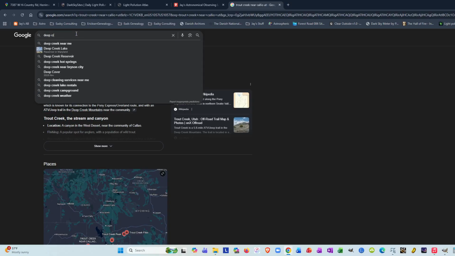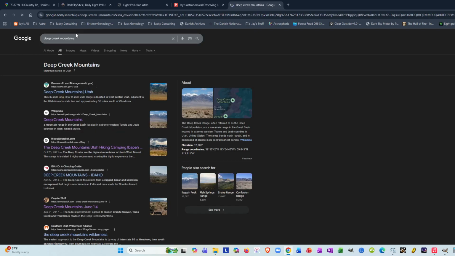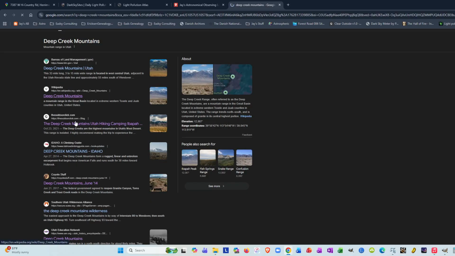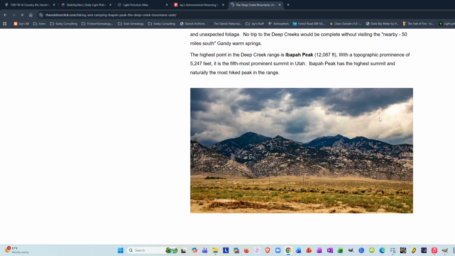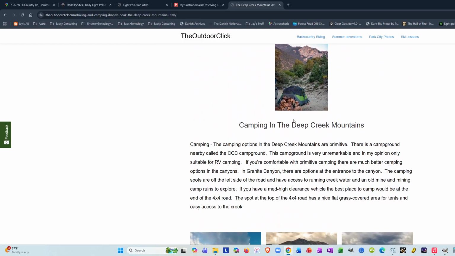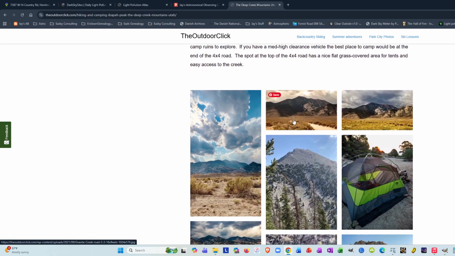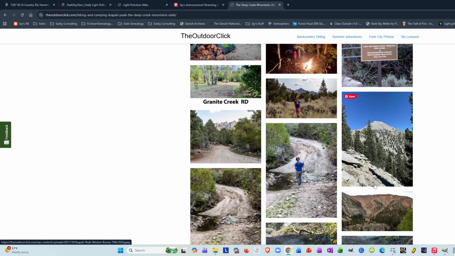So another Google thing I'm going to do is go Deep Creek Mountains. You can see when I was doing my post, I actually looked up a lot of the things on the Deep Creek Mountains, and like here, the Outdoor Realist, Deep Creek Mountains hiking near Ibapah. You can see there's the Deep Creek Mountains and hiking Ibapah Mountain, camping in the Deep Creeks. Of course, you can't camp up in the mountains. The trails will lead up there. There's a lot of places to go.